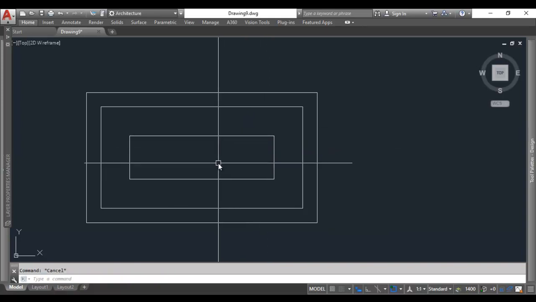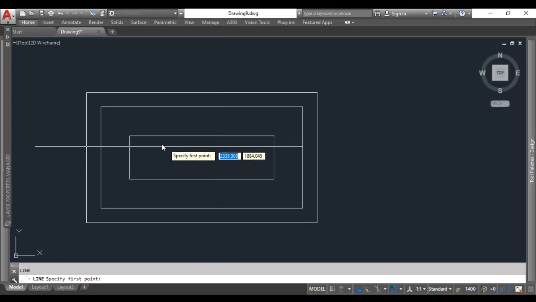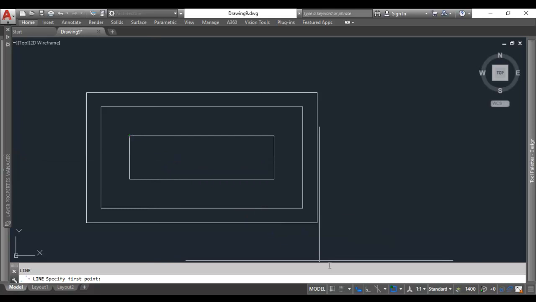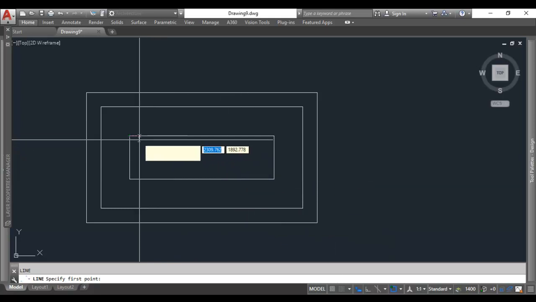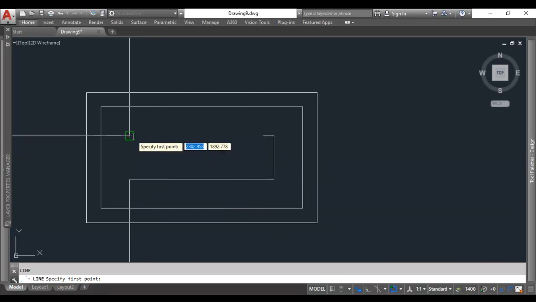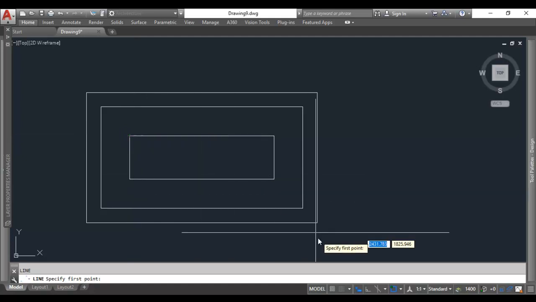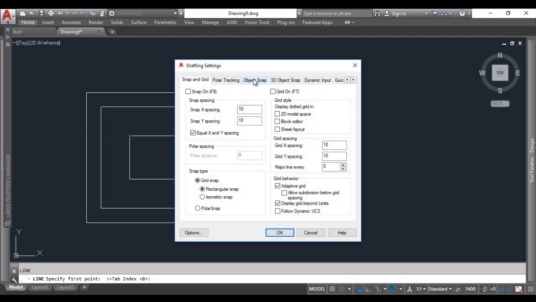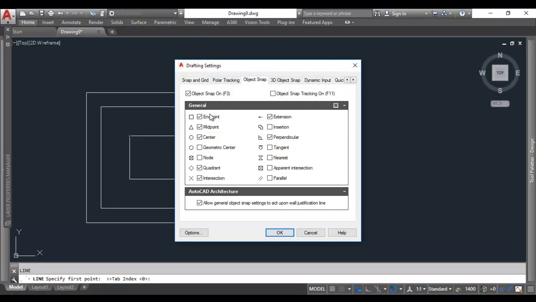So I'm going to do L enter for a line. And I have my O snap turned on. That's the F3 key, so that allows this grip point to appear. If you're not seeing grip points, you can right click down here on the snap and grid and go to snap settings, and there's an option for object snap, and you can pre-select what it will snap to. So these are my defaults, which you see checked that I prefer to have, and then hit OK.